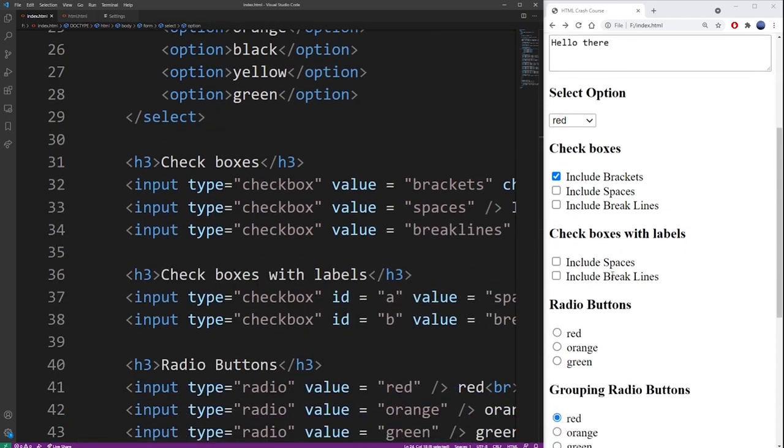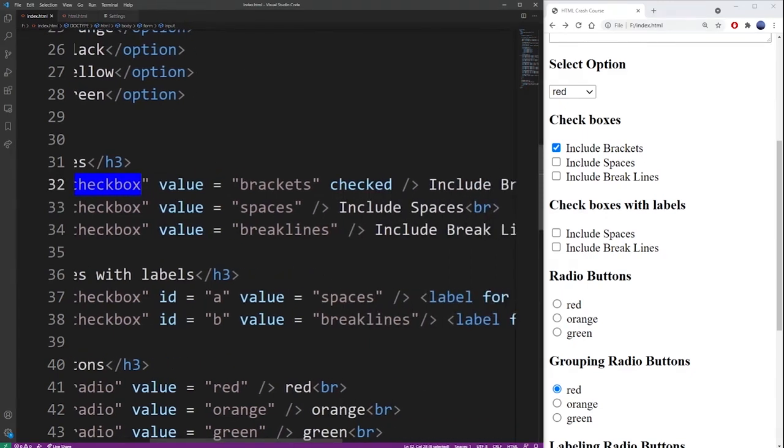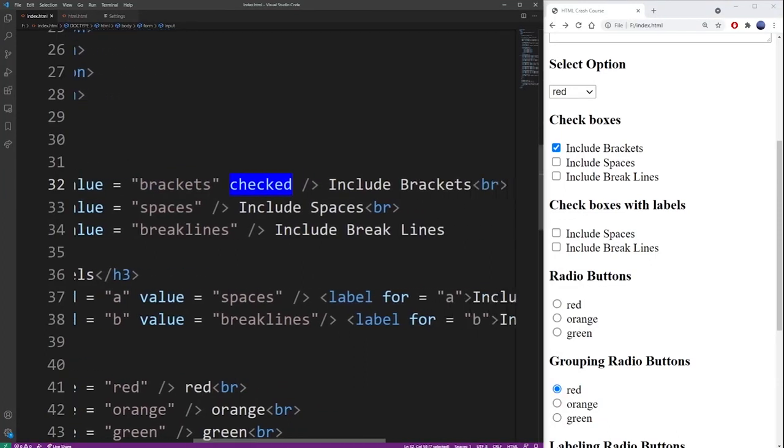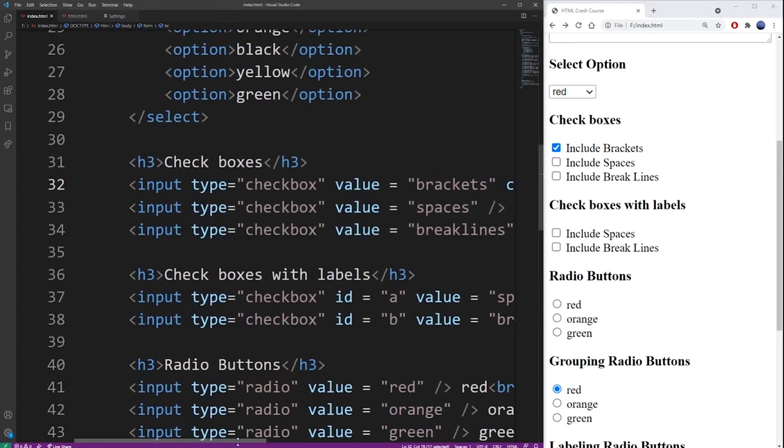Now we have checkboxes, which are created by input type checkbox. And you specify the value in the value attribute. Again, you can check them by default by using the checked attribute. And then you simply type the text that follows after them, and they can be clicked on and selected.